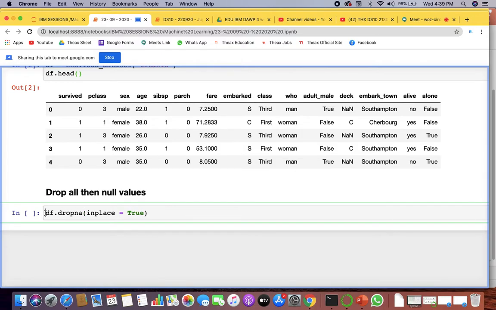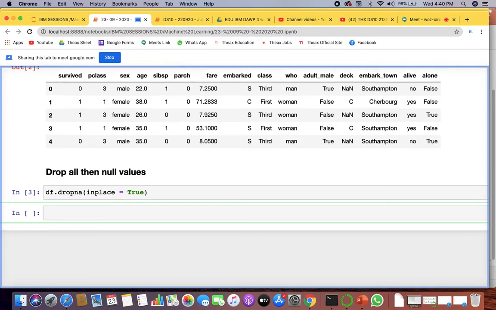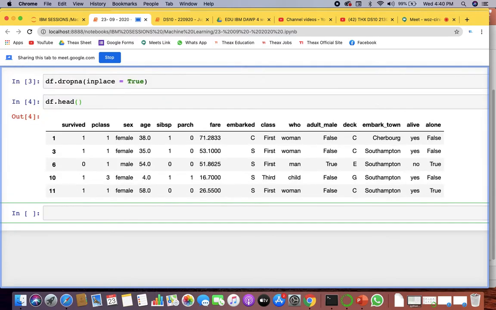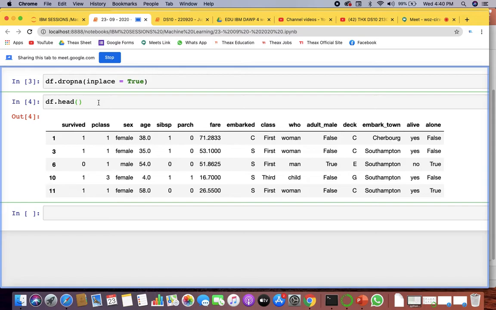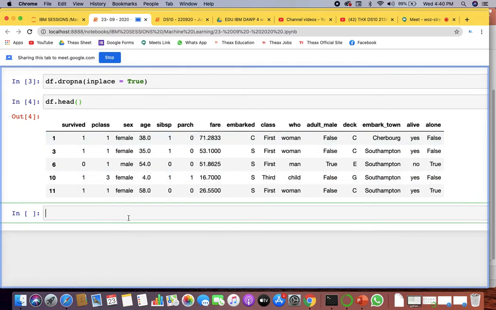To change the data frame according to the function given. Like if I do inplace equals false, it will not change the data frame, otherwise it will change it. Correct. All right.